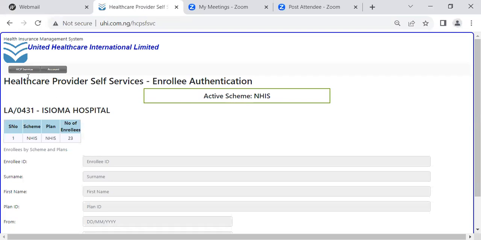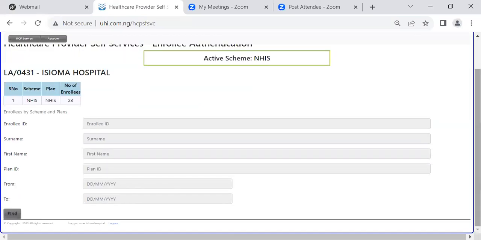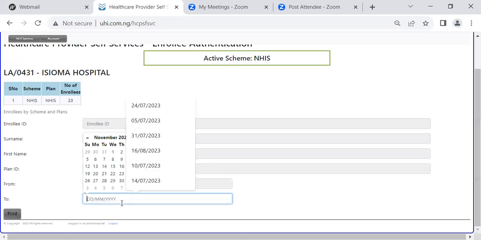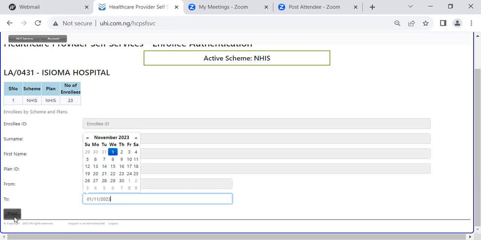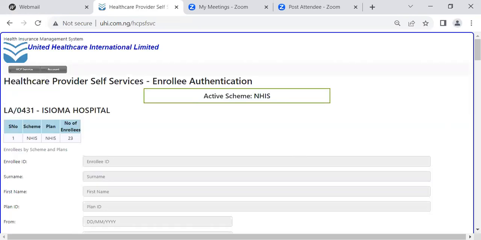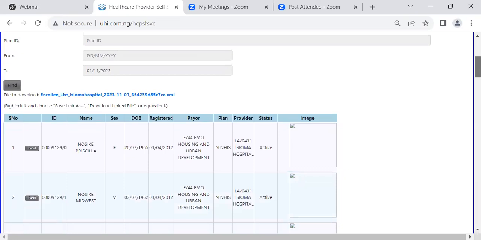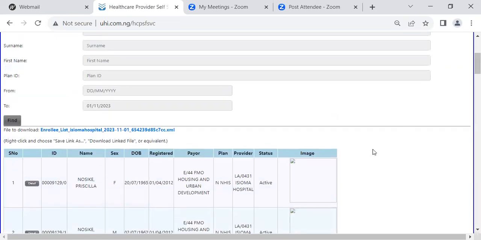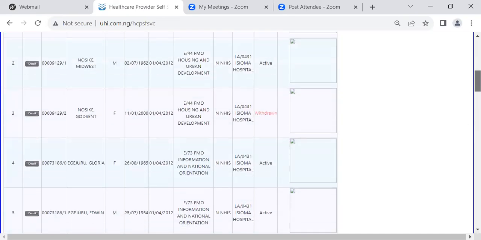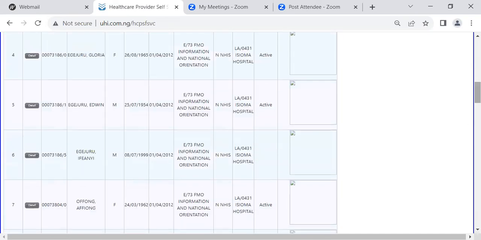And if you want to see your own enrollees, just click on enrollee authentication and scroll down and just put today's date here. Today is the first. Yeah. So if you scroll down, these are all your enrollees showing active. Can you see them? There are some that are withdrawn. You see the one withdrawn.